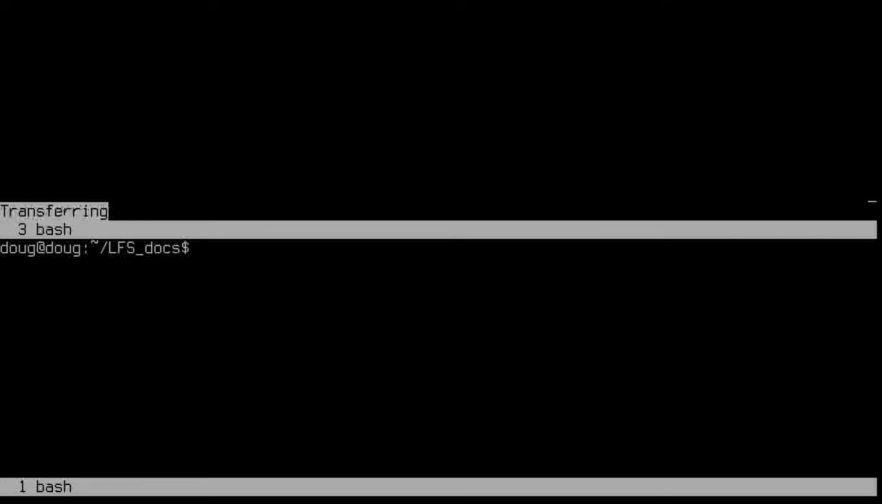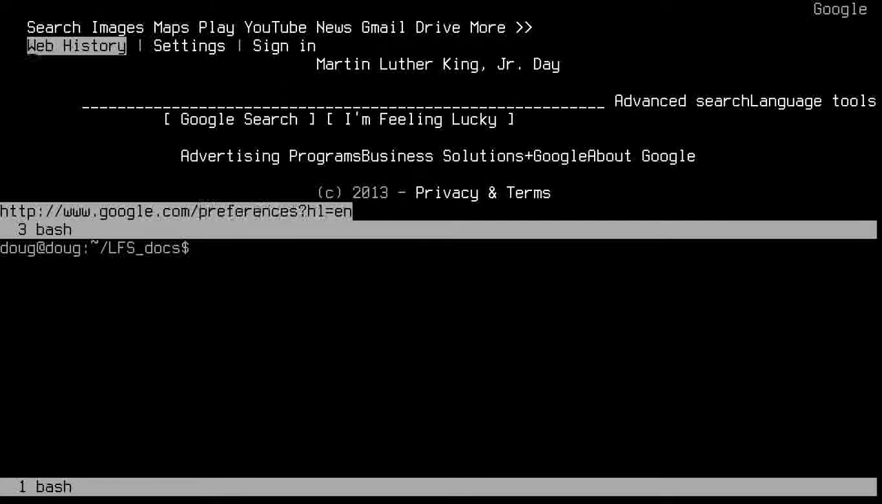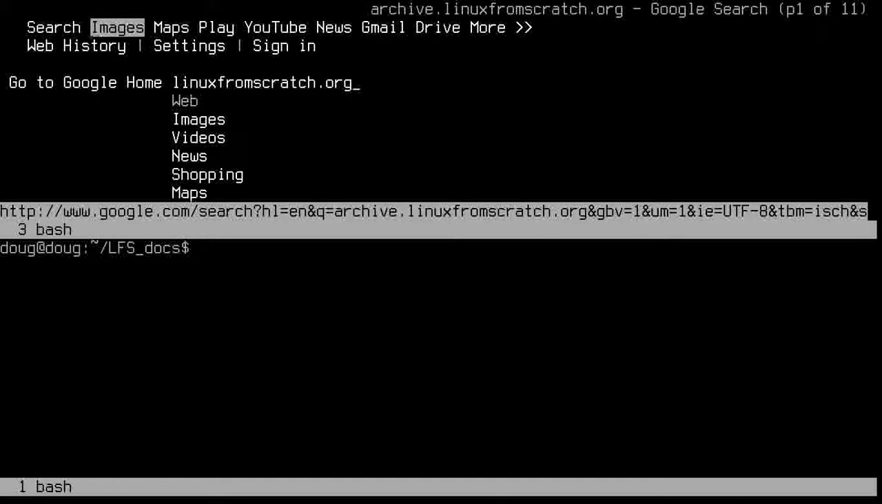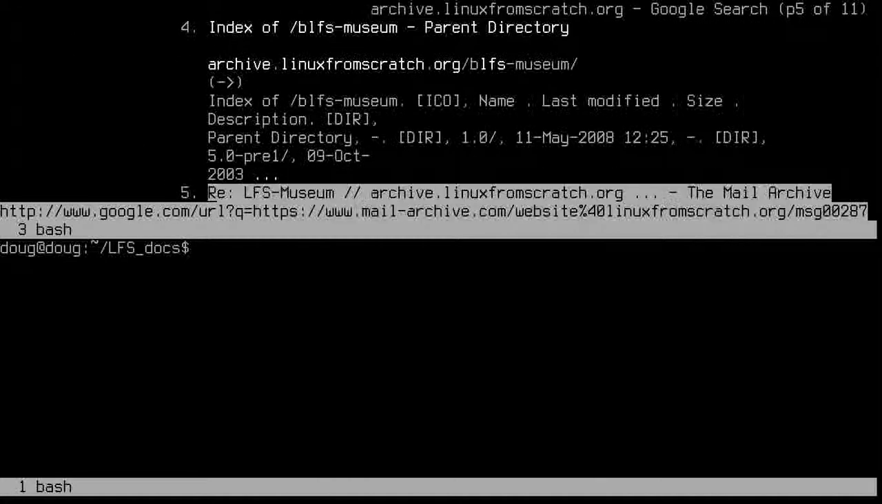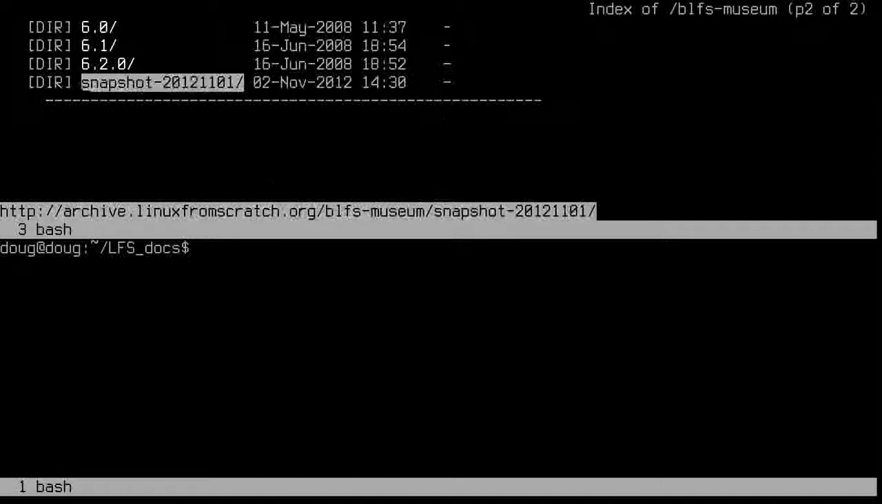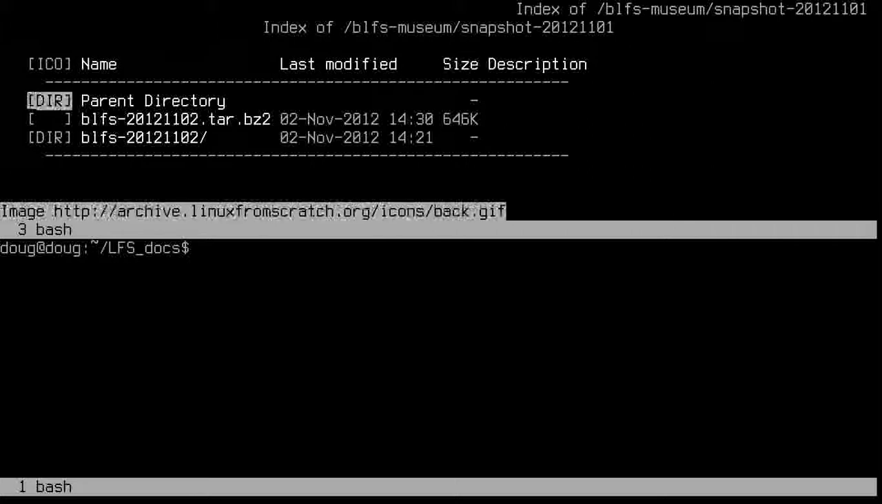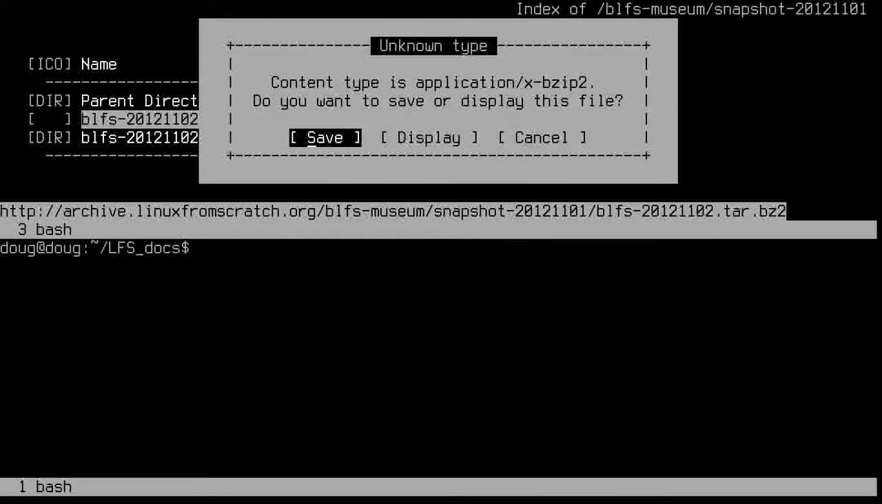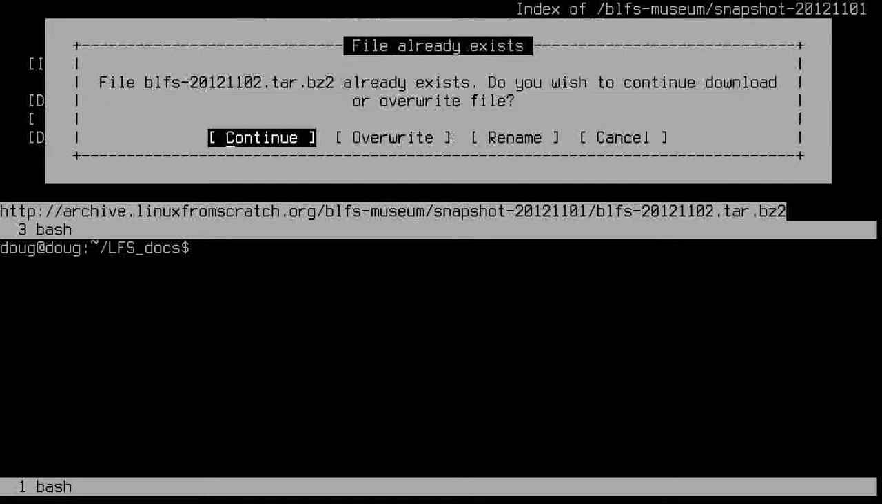Oh, let's go back. Sorry. Let's find it. There it is, index image. We've got the snapshot, and we've got a BLFS tar.gz book, and we want to get it because we don't really want to stay connected online. The connection might freeze or whatever. So let's just get it, and we're going to say save.